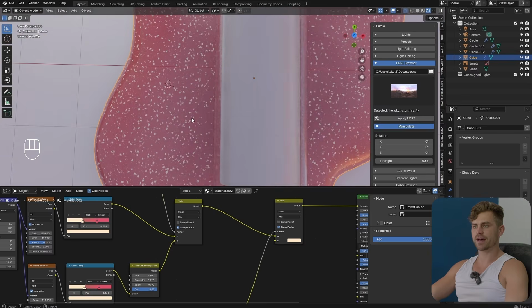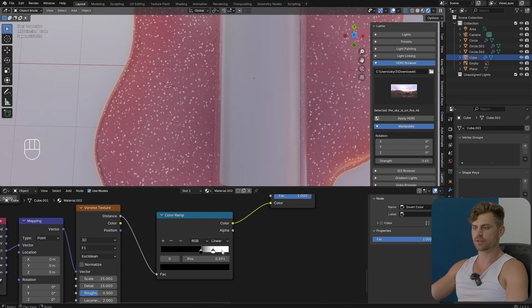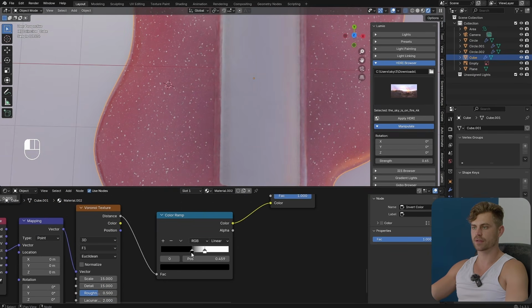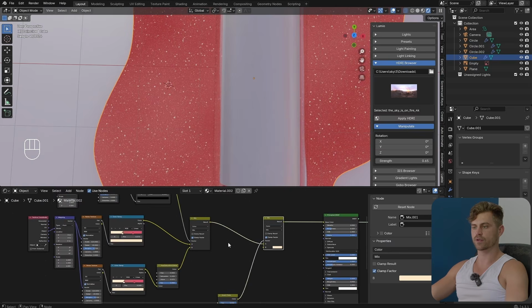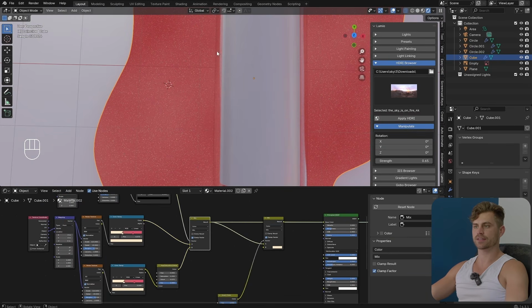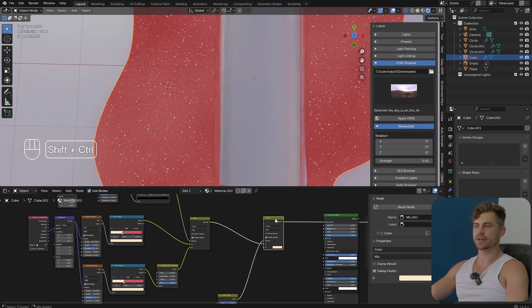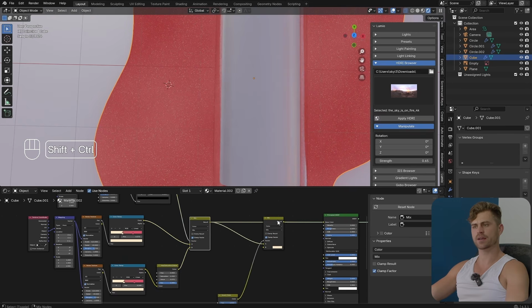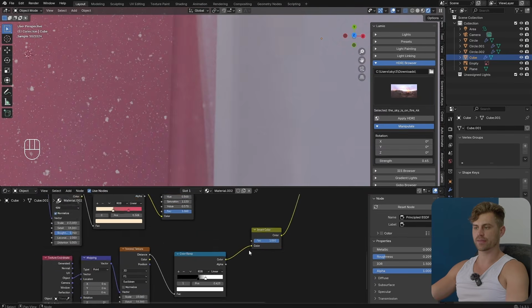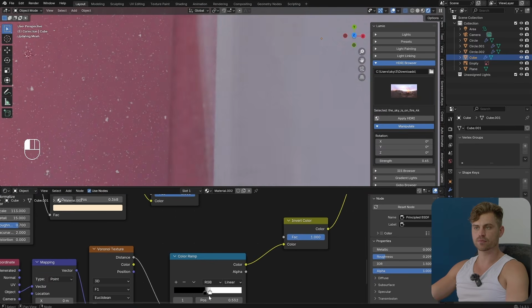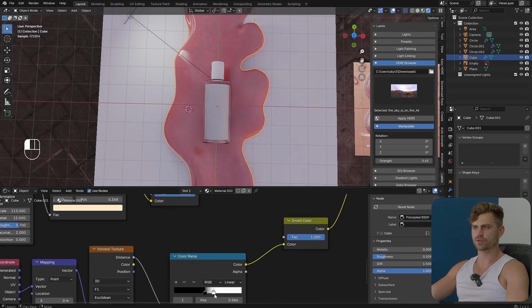Now, I think it's a bit too much, so we should probably decrease it like so, maybe a little bit more over here. You can already see that this is making a massive difference, by the way. So if we simply look at this, it's all right, I guess. But now we actually get this variation that looks very glittery and it has a lot more depth. And this is exactly what we want to have happen. Now you can play around with these sliders in order to make it work. I'm not going to do that for this tutorial.